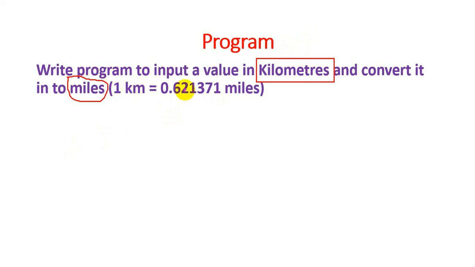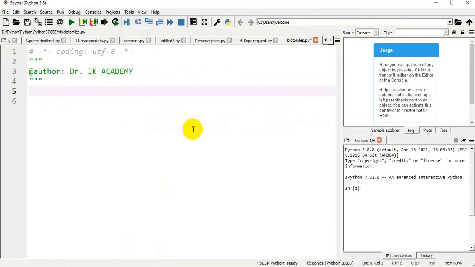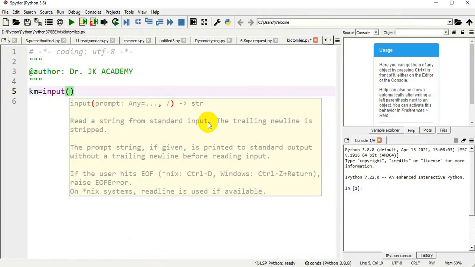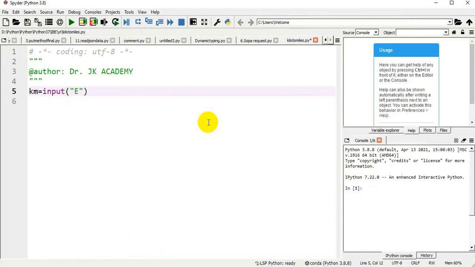1 kilometer equal to 0.621371 miles. I am declaring a variable km equal to input of, I ask the user, enter kilometers.